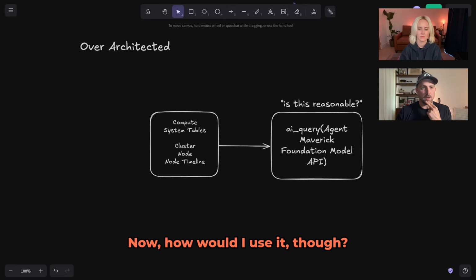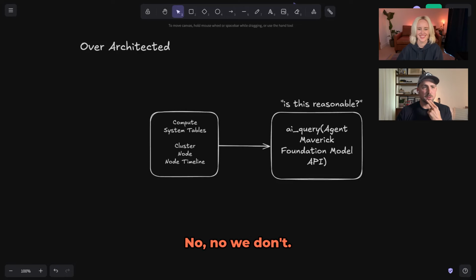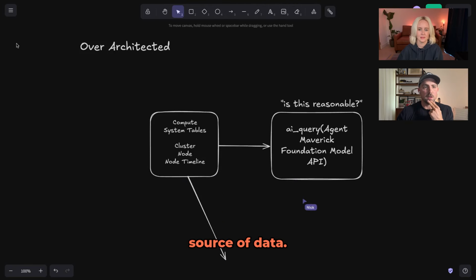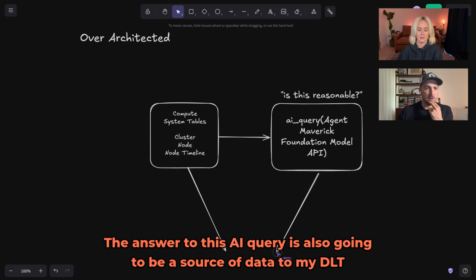Now, how would I use it though? I'm looking at our architecture and we don't have a lot of data sources this week, do we? No, we don't. But I can kind of do, let's say I want to read this as part of a data source. The answer to this AI query is also going to be a source of data to my DLT pipeline.